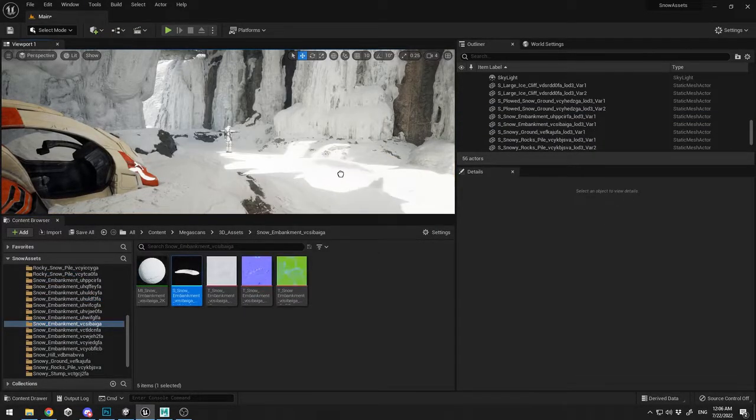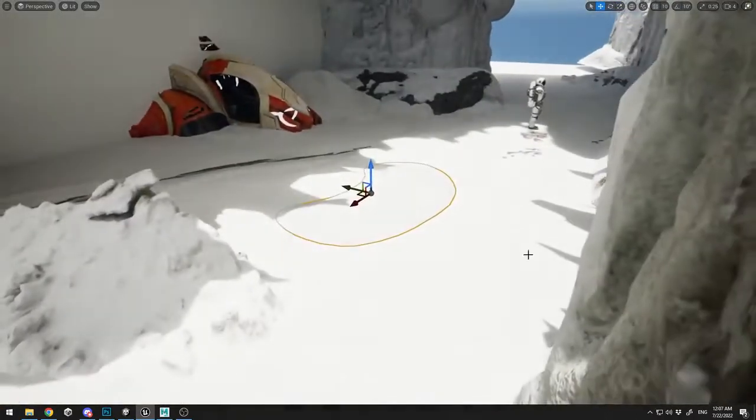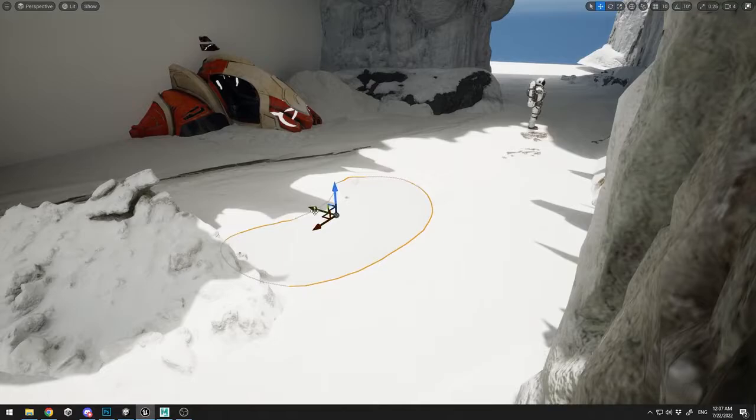So this is the first phase of blocking out, and it turns out pretty good, I think, for the first pass. And in the next video, we're gonna continue on and create the next pass.